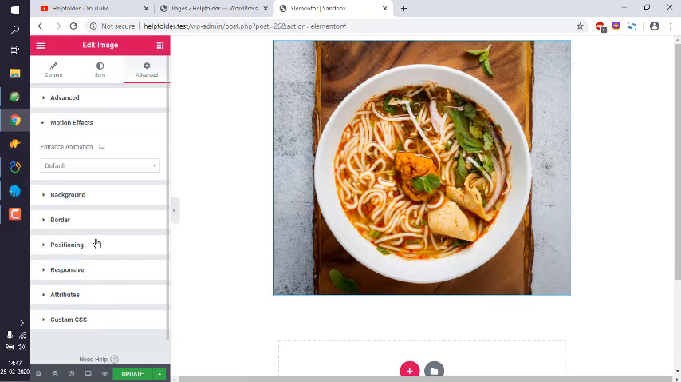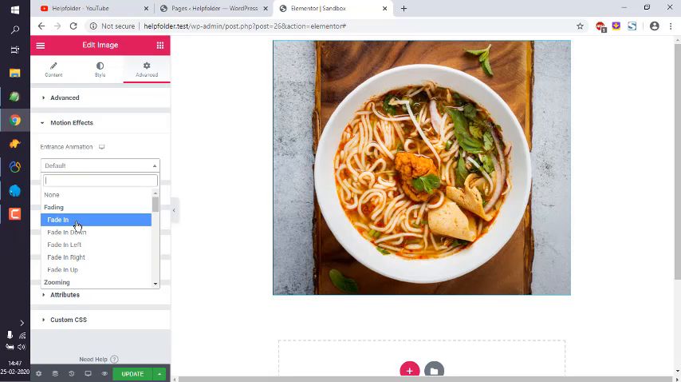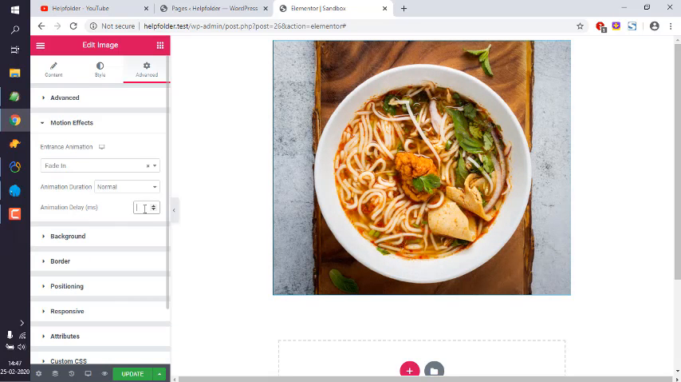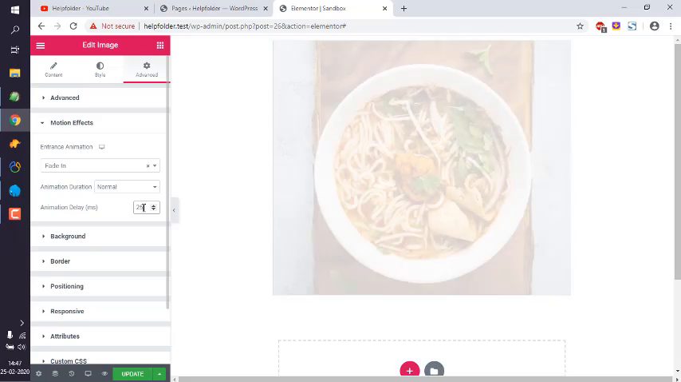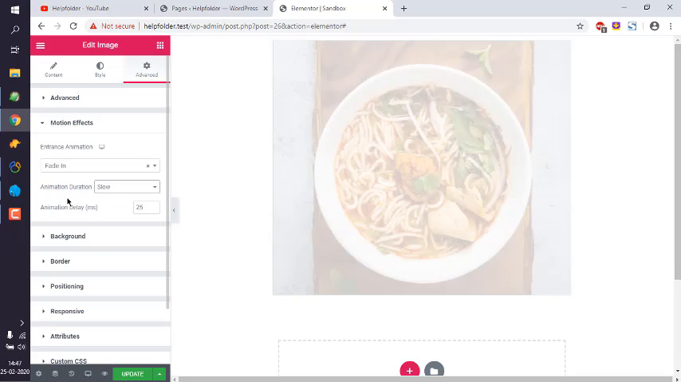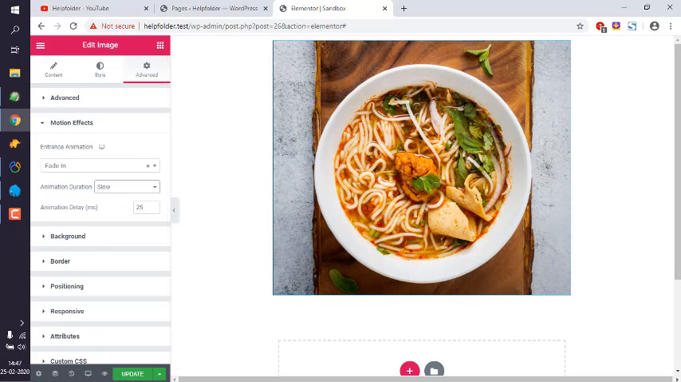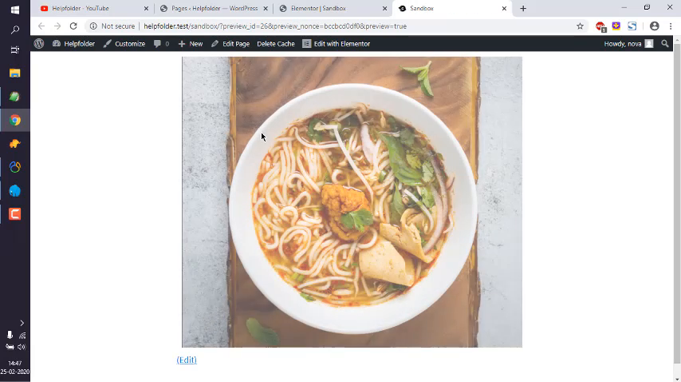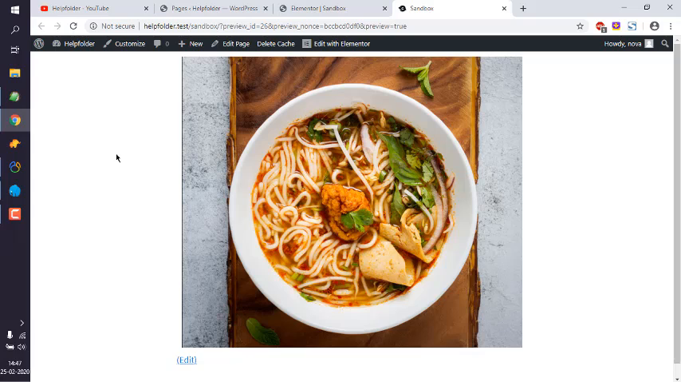Then there are motion effects. You can add something like fade in, and you can assign a delay of 25 ms. Animation, if you want, it can be slow. Then simply update your page and then preview the changes. And here you can see that the slow delay effect is also added here. So you get the idea how to add the image widget in your page using the Elementor free page builder.